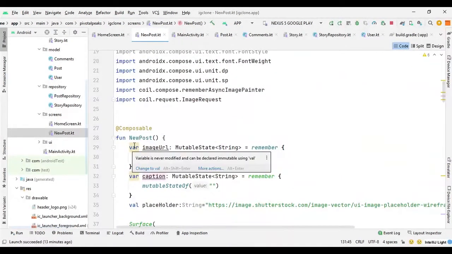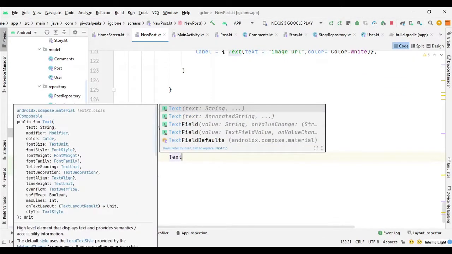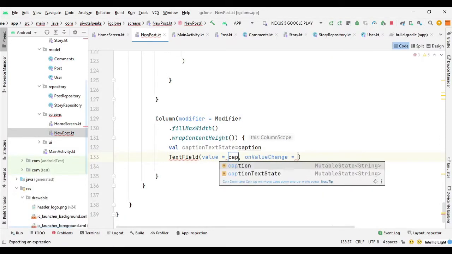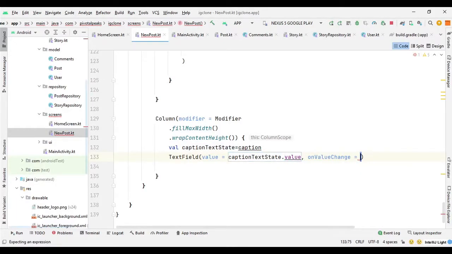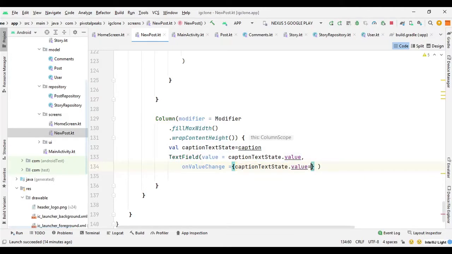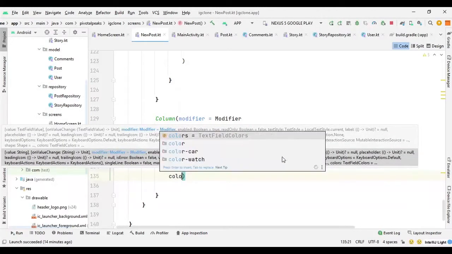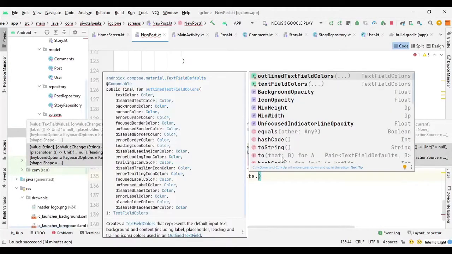Let me check the caption. Okay, caption. Then we can say text field, and again for value we can say caption text state dot value. For on value change, we can say caption text state dot value equals it. Then let's give it a color first. So text field defaults dot text field colors.